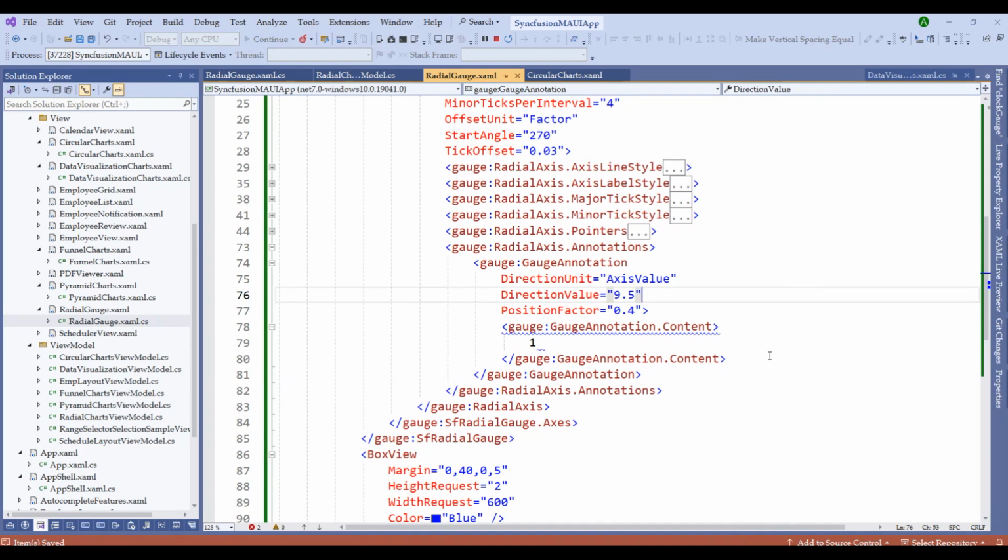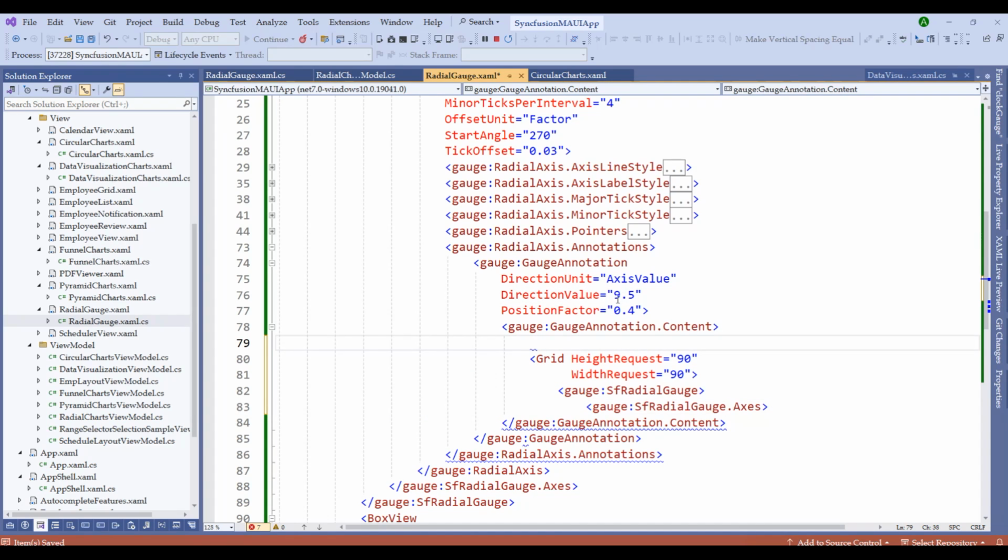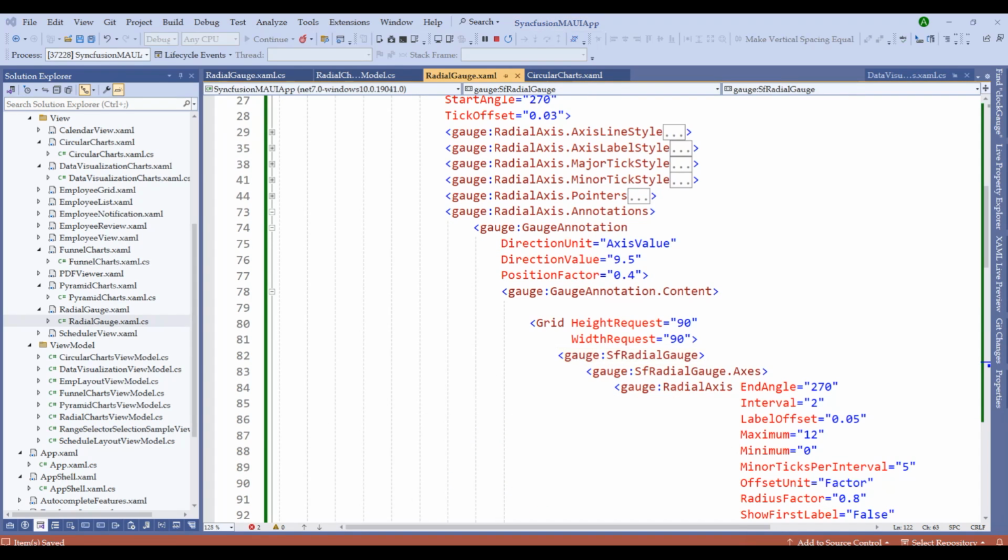And notice that I have a direction value which is 9.5 and position factor at 4 with an axis value, which means whenever I'm going to create another axis within the gauge content, this axis is going to represent at 9.5 of the number. So I'm going to add a radial axis and a radial gauge within this content. Let me close the grid as well.